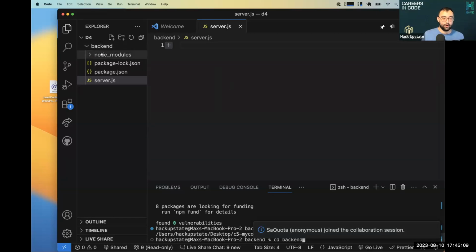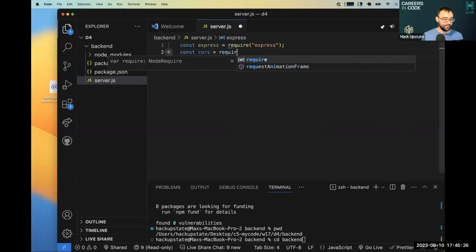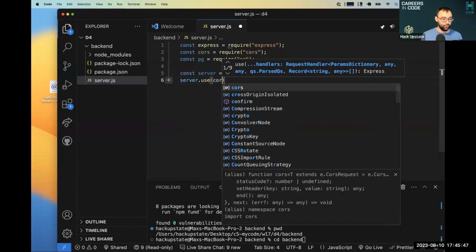Okay, now that we've got our backend set up, we need to get our server coded out. So there are a couple things we need. We need Express, which we're going to require from express. We need cors, which we're going to require from cors. And we need pg, which we are going to require from pg. We need to also say, hey, our server is going to come from Express. Our server is going to use cors.